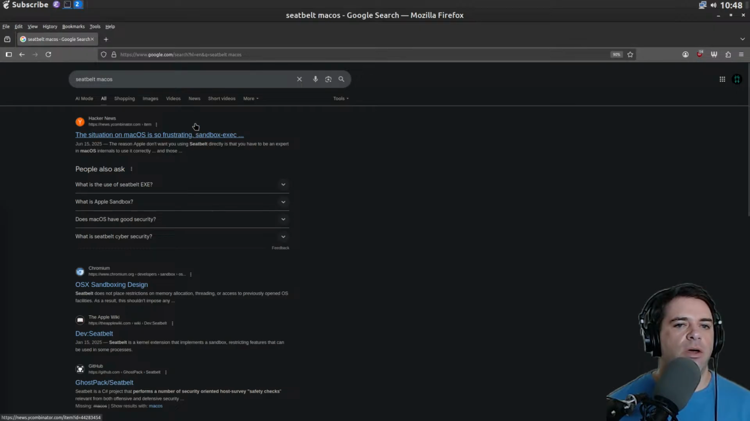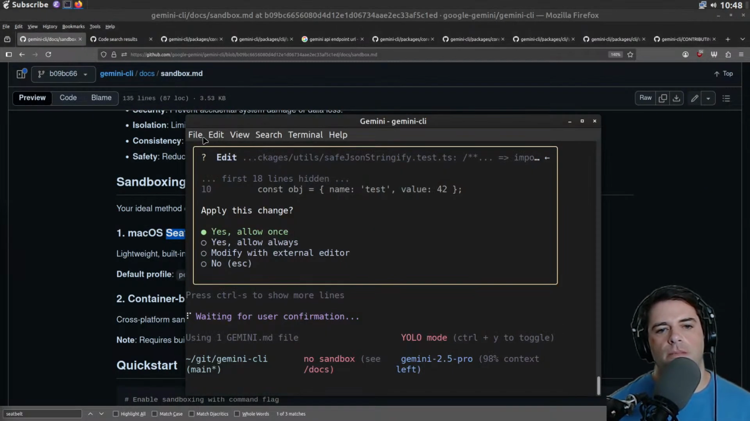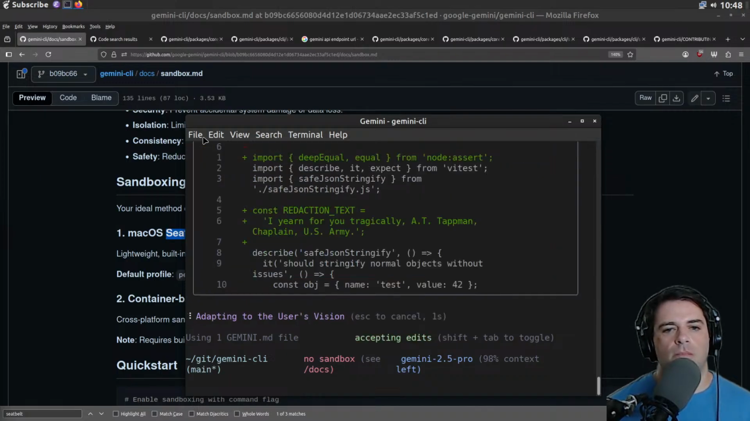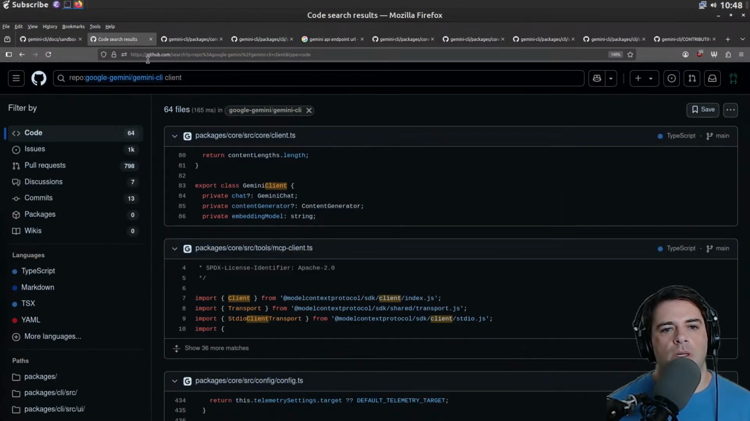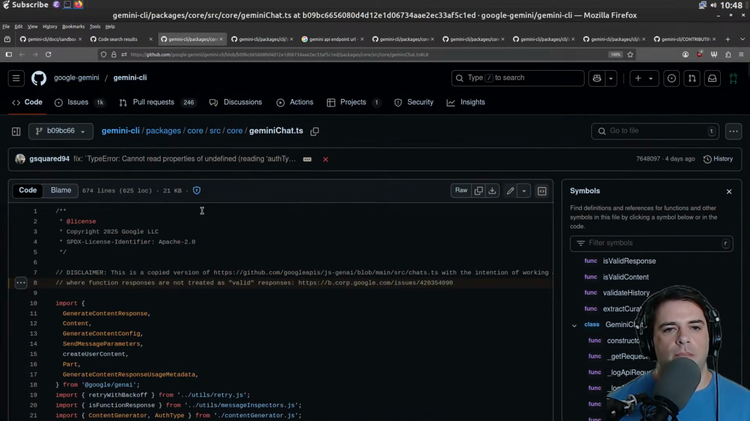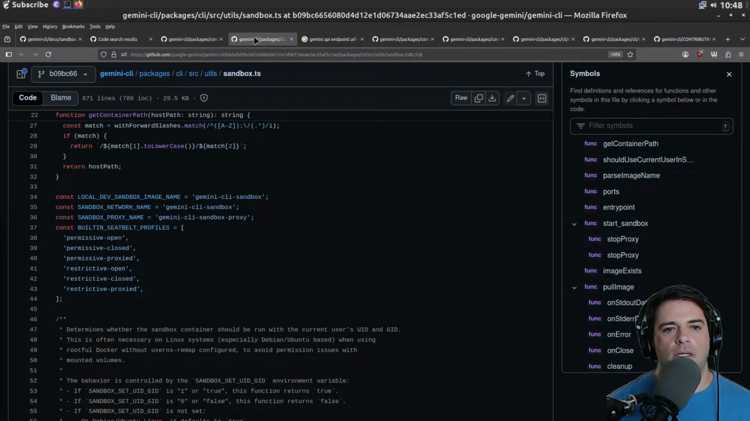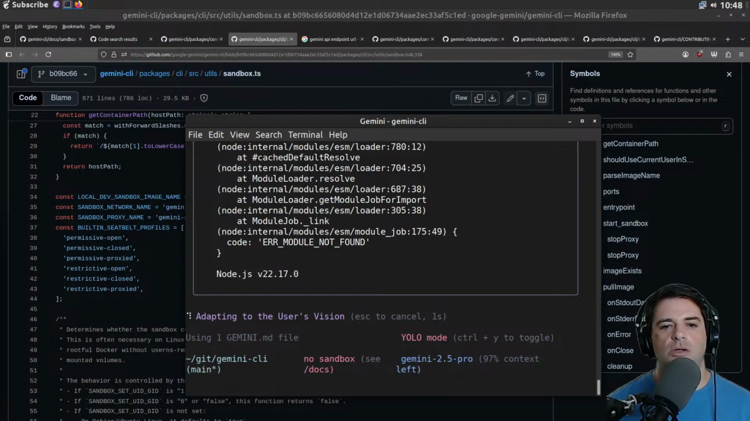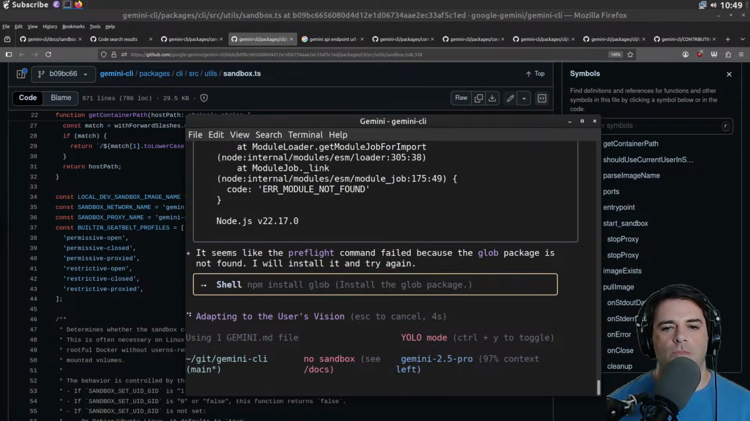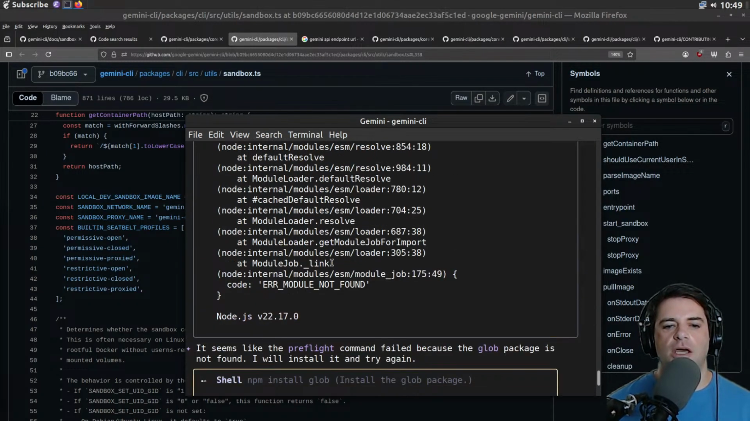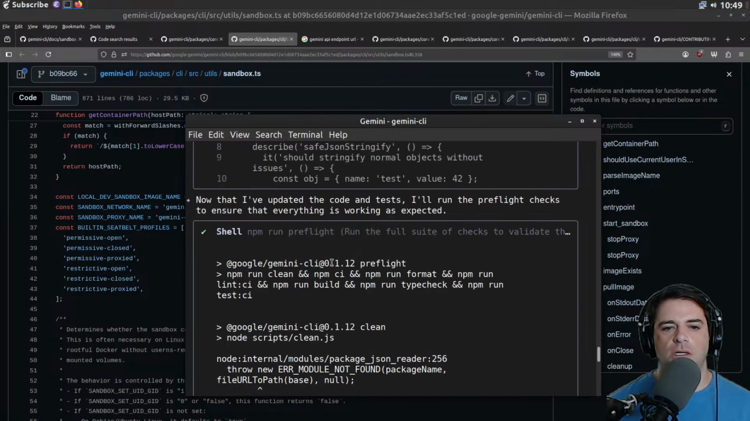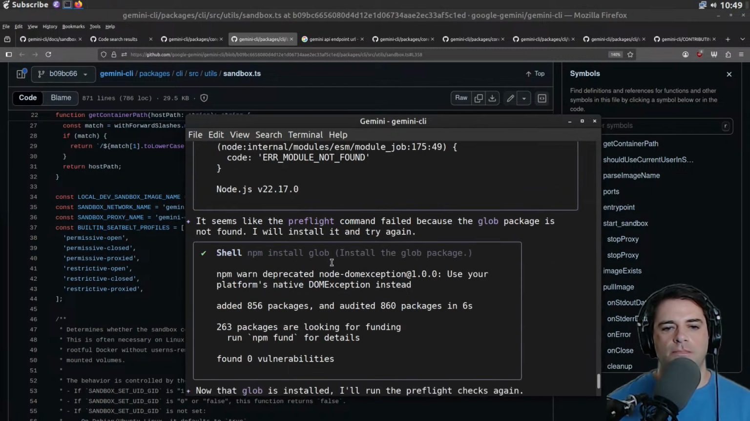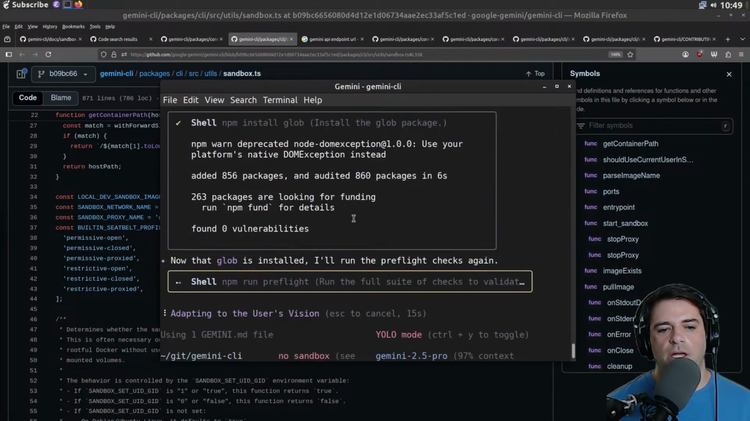The situation on macOS is so frustrating. Sandbox exec, blah, blah, blah. It's something. Okay. Now, Gemini chat. And sandbox, yes, always allow. Always allow everything. Isn't that what YOLO mode is? Oh, it's struggling because it can't find Node.js, I think. Or maybe I had to install some stuff.